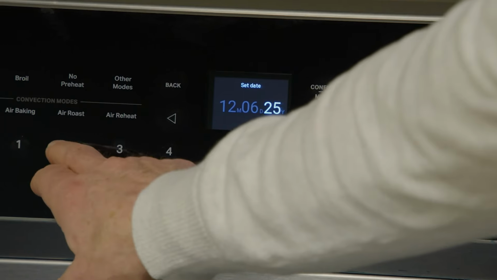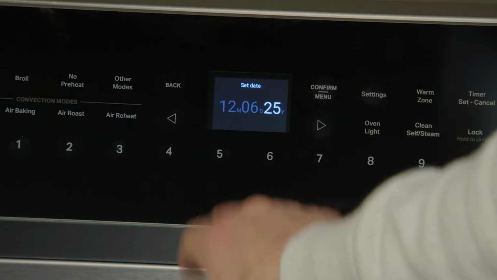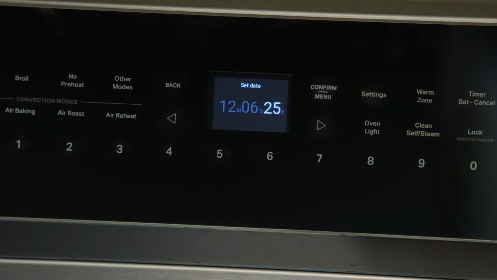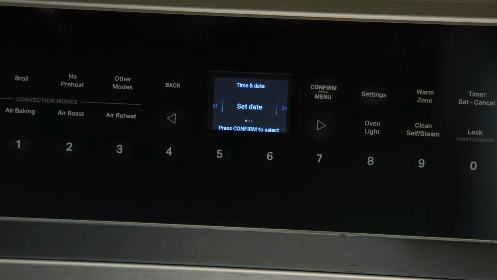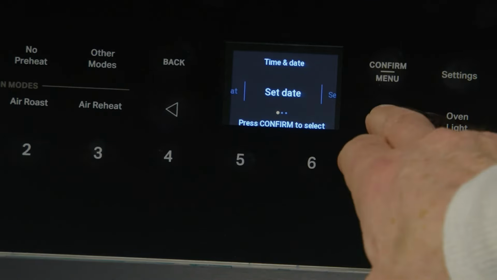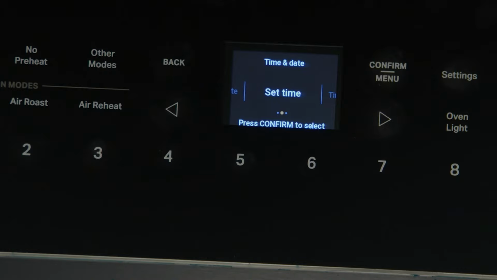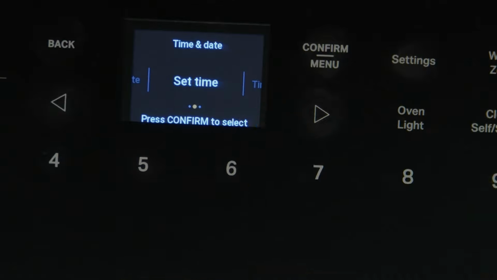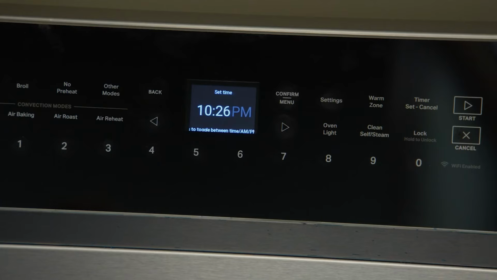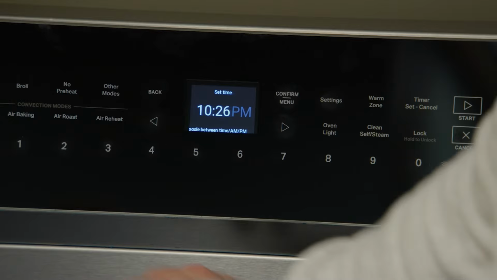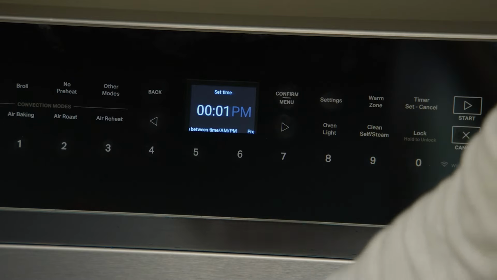Using the numbers, enter the desired year. Once a month, day, and year are entered, press the Confirm menu button to save. Next, use the right arrow key to advance until Set Time appears on the screen and press the Confirm menu button. Using the numbers, set the time for hours and minutes.